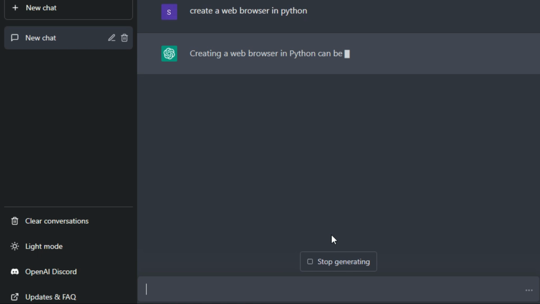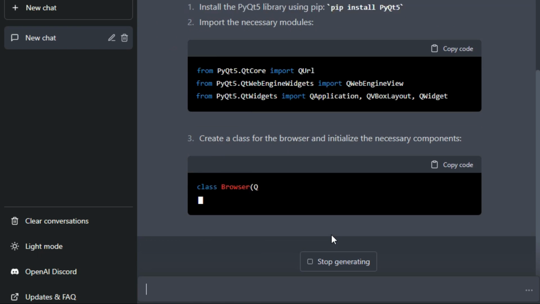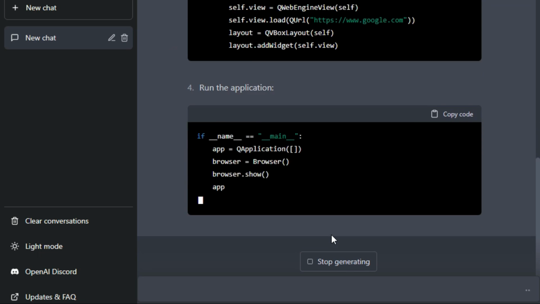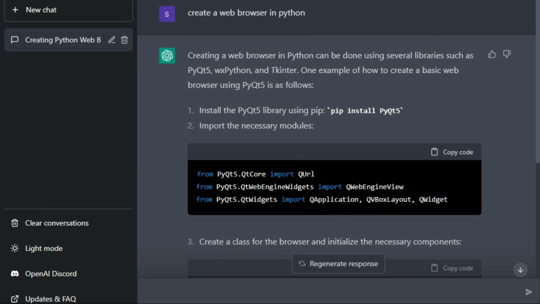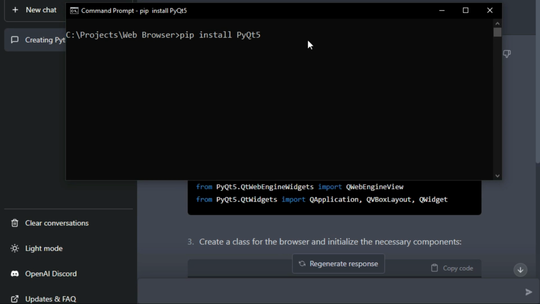It will take time, so I am fast forwarding this part. Alright, ChatGPT already did everything. So it's telling me to install the PyQt5 library first. So let's do it. Again, it will take time.